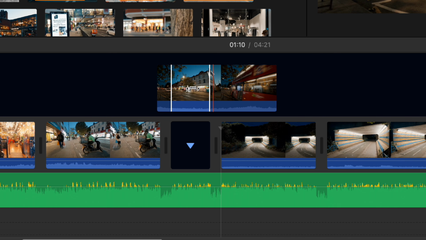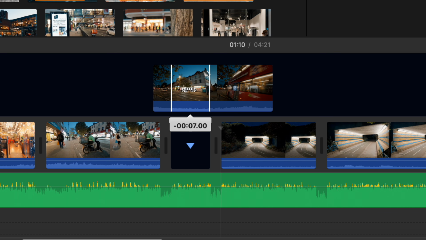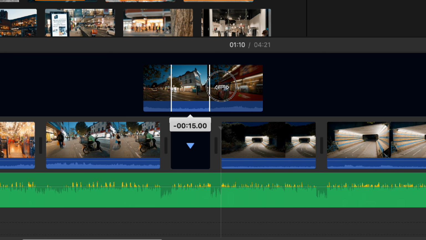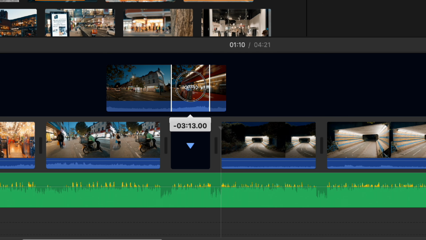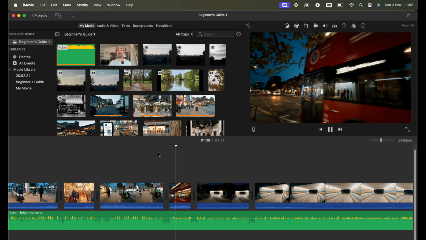So let's say you're happy with the timing of the clip, but you actually want a different part of it. At the moment, this clip that I've got is showing a London street, but I want to cut to the part where the bus goes past, which doesn't happen until the end of the clip. So I can just slide this along so that now the bus appears exactly where I want it to.